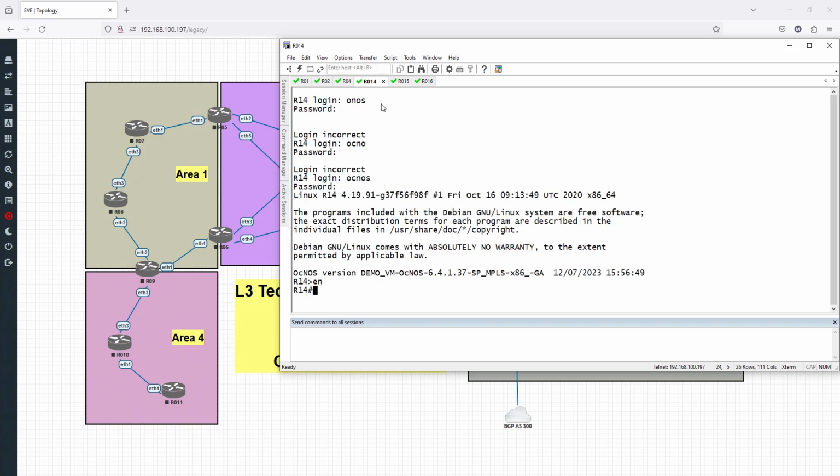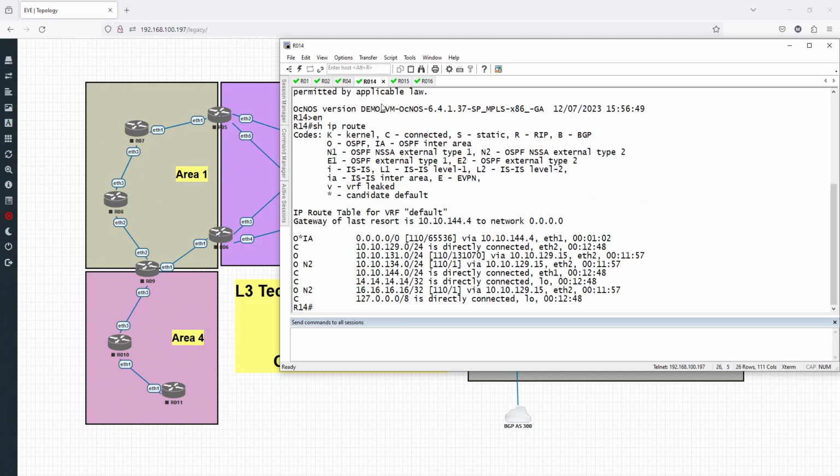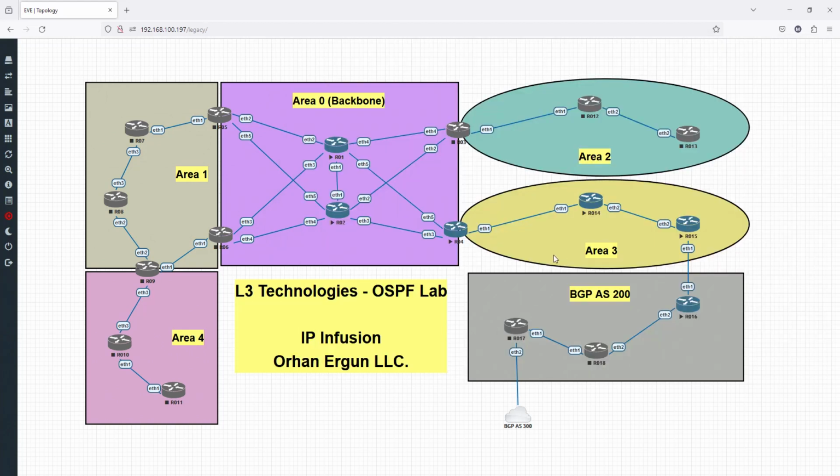Okay, so if I say show ip route, what we have here is just the default route, and the rest of the routes, of course, are either from the BGP network, which is advertised as N2, or from our own network. This means that from this area 3.